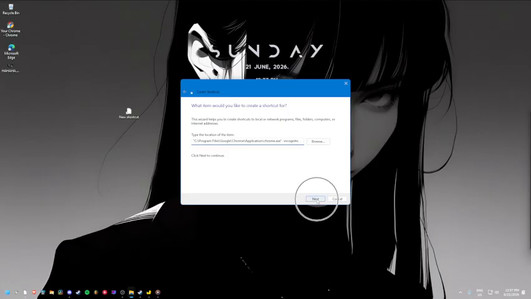When everything looks correct, click Next. For the shortcut name, type something clear and easy to recognize, such as Chrome Incognito. You can use another simple name if you prefer, but it should make it obvious that this shortcut opens incognito mode. Once the name is entered, click Finish.